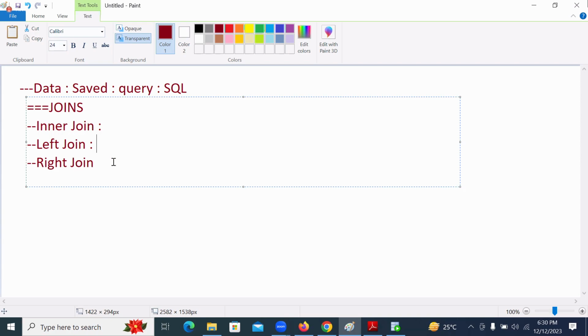In the same way, the right join: all the records of the right table and matching records of the left table.